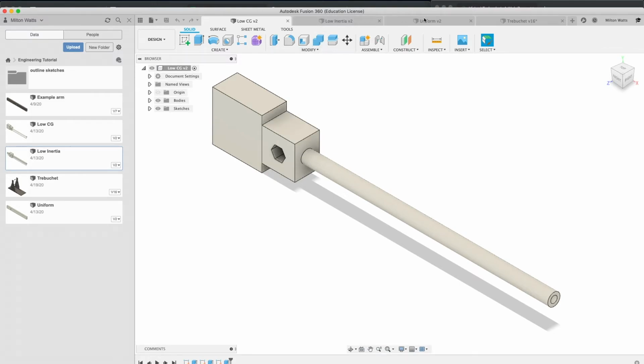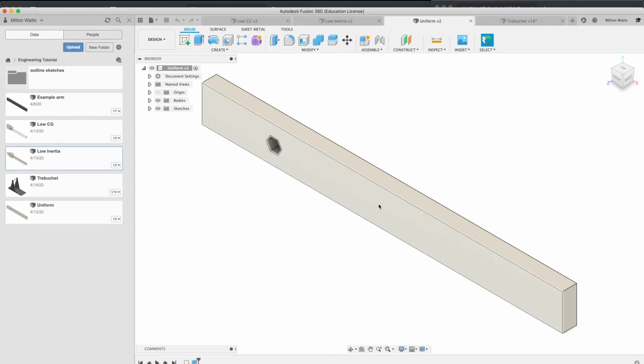If I were to look at the uniform design, the center of the mass is clear out here. As the weight's trying to pull down, all of the mass of that arm is working against you. So that's one thing you can play with.